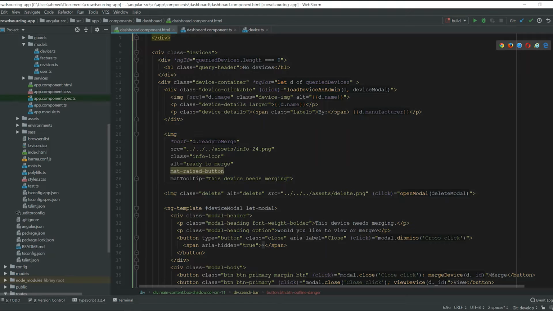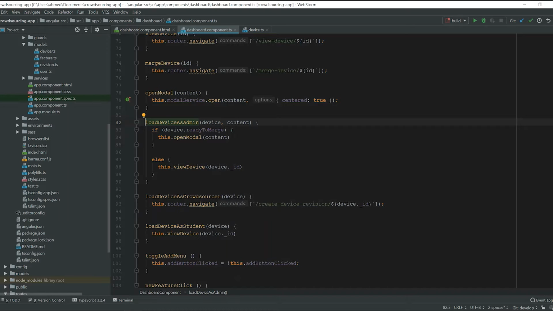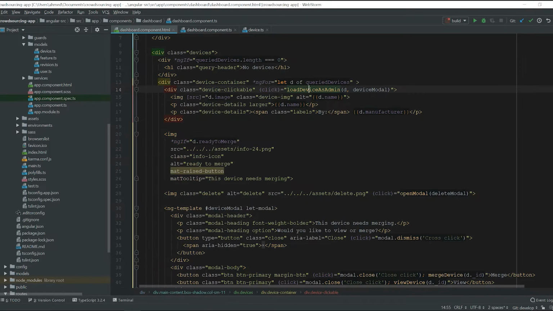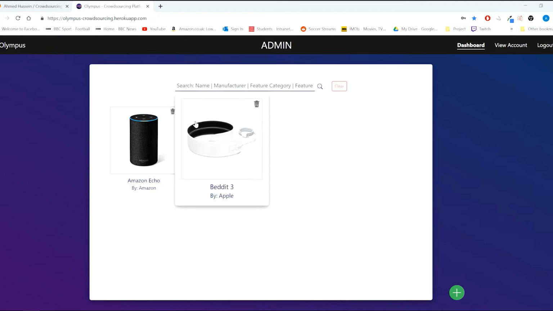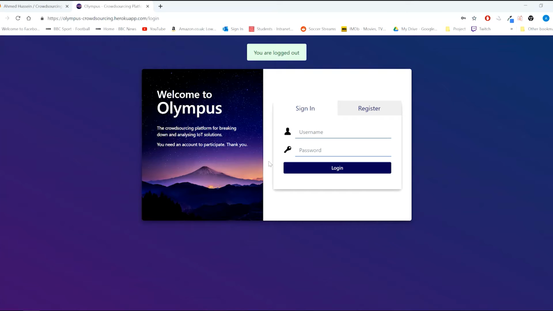The only difference between each of the views is how you can interact with the devices. So for an admin, say you have a device, and then say a crowdsourcer has then created a revision. So we'll just do that quickly, just so you can see what it looks like.